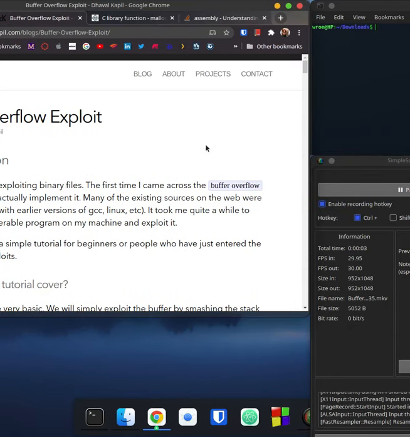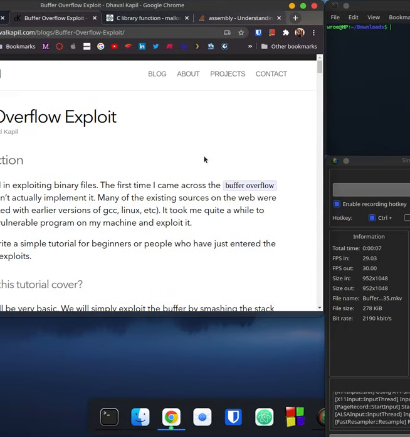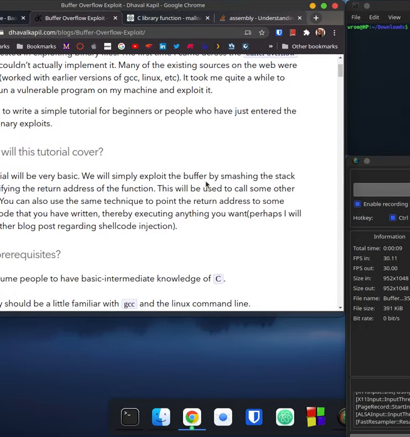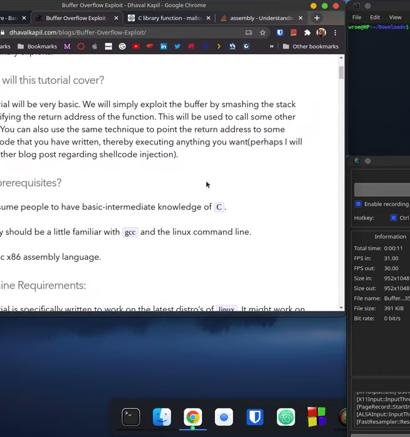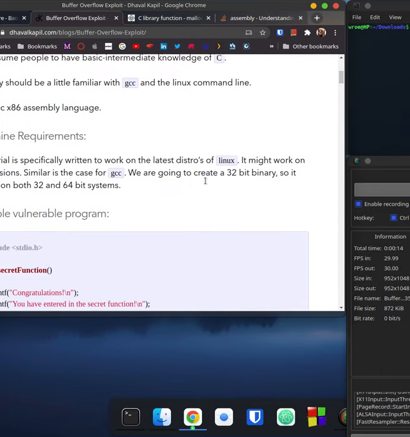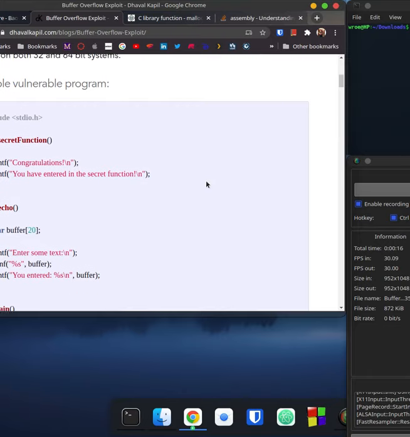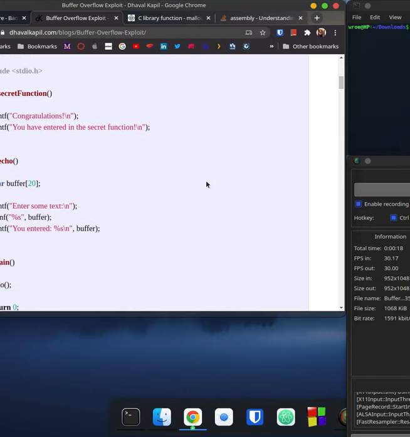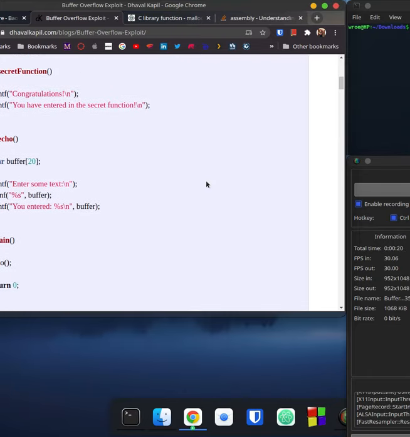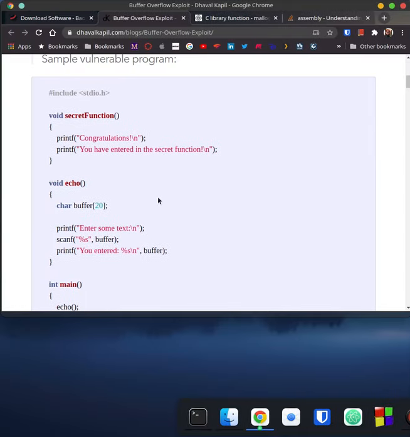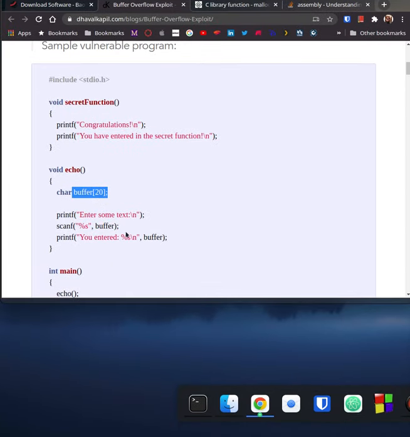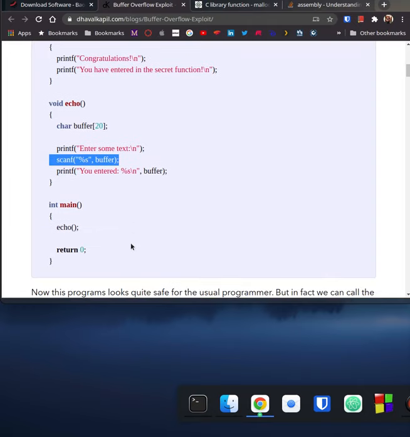Here is a quick overview of this site that goes over a simple buffer overflow example. If you have never done a buffer overflow, I definitely recommend going to this site and trying this example. Right here you can see the code that it's a very basic simple code that we'll be exploiting. To be more exact, it's the char buffer array here along with the scanf. That's the vulnerability in this code.